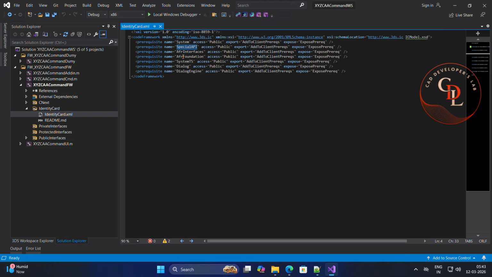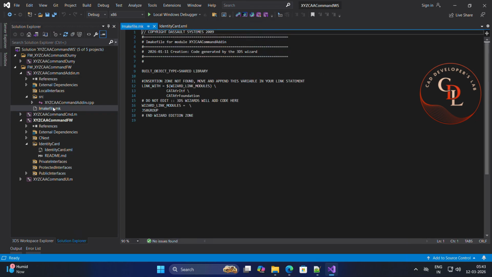So you have to update the respective framework and module in this identity card and module IMAC file. The framework name we add in the identity card, and the module name we add in our IMAC file. This is the IMAC file. Once you create a module, at that time the IMAC file will be created. By default a few entries will be there like JSO group, JSO FM, but a few entries you have to add as per the API you use. And here I have already added CATIA AFR and CATIA AFR foundation. For adding purposes, I have created this one.